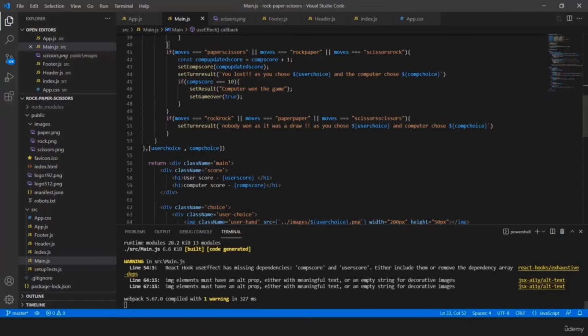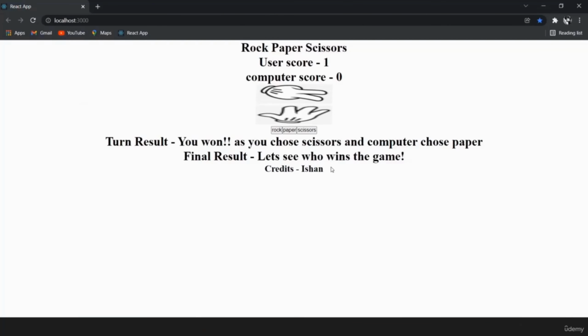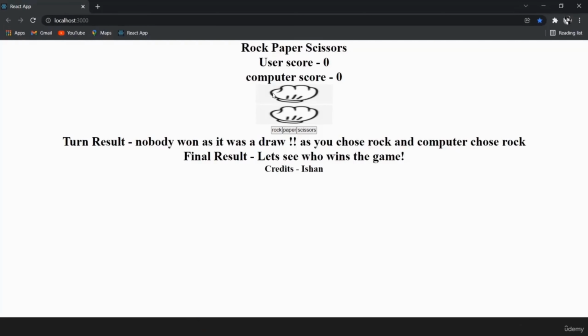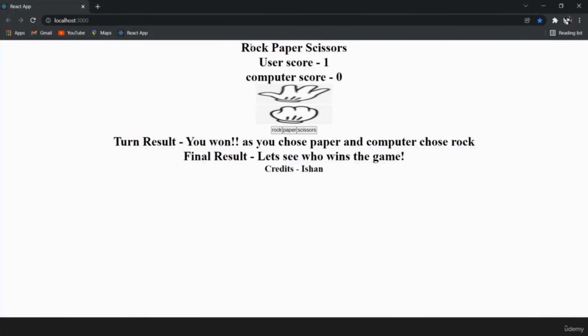Now when we save this, let me refresh this. Okay, so now when we select any value, you can see the value of this user score has increased, and I have won as I chose paper and the computer chose rock. You can see even the images are showing paper and rock, and the user score is incremented, with no change in the computer score value. We can try out a few more times. The problem of infinite loop will not be a problem anymore.